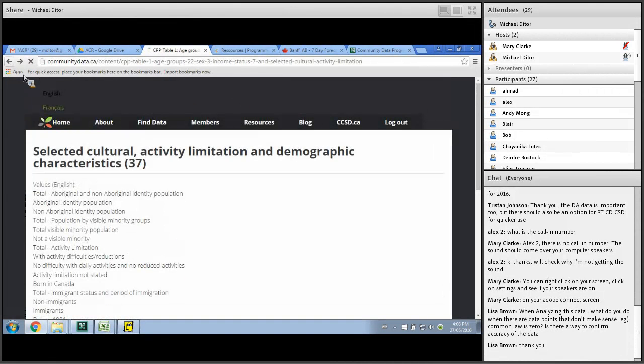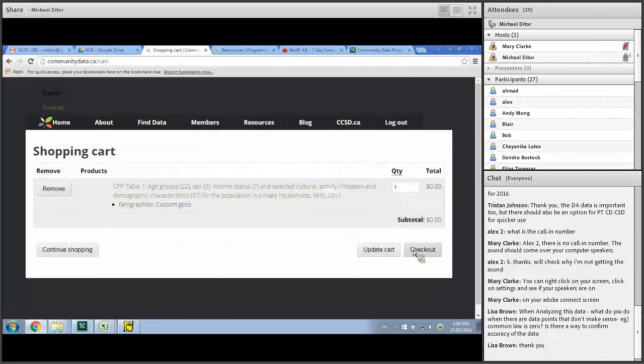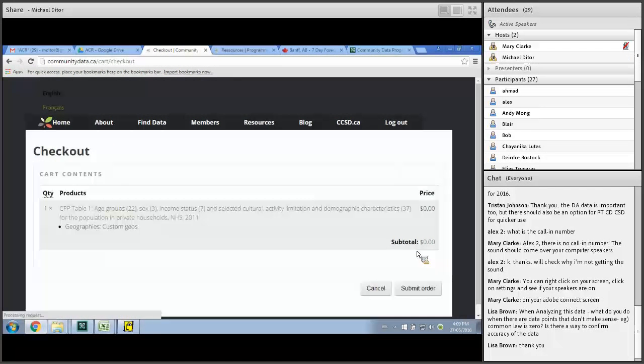I'm going to go back now, and because I know that I need Calgary communities, I'm going to select custom geos. So that's the custom geographies, and I know that that contains the neighborhoods for Calgary. So I'm going to say add to cart. It's also available for some standard geographies, so if you're just interested at the city level for yourself, you could select the one that said CSD, for example. I'm going to submit my order.